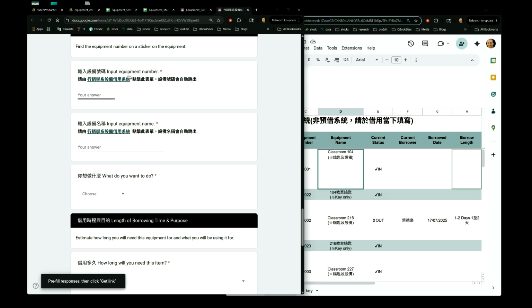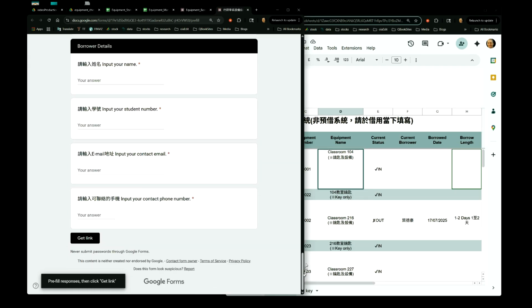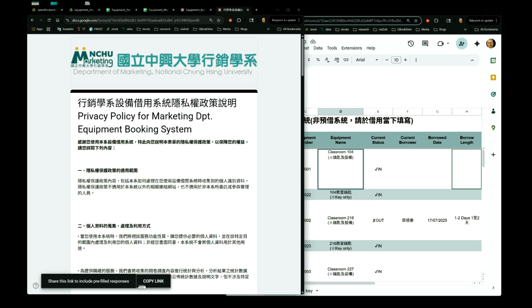So for example, for input equipment number, here I'm going to type AAA. And here for input equipment name, I'm going to type BBB. Okay, now number, I cannot use AAA because we said it must be a number. So I'm going to say 111. Okay, that works. Then we go all the way down. I'm going to skip the rest. And we're going to say get link, and then copy link.